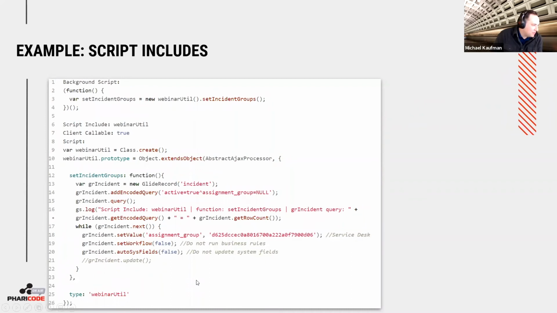So this could be something that happened, like maybe you had a huge number of incidents get created accidentally, and you want to get them updated to a certain group. Now, this is one way to do that. I'm just showing an example of how to use a script include. So let's try this one.